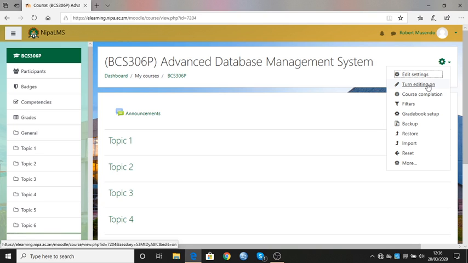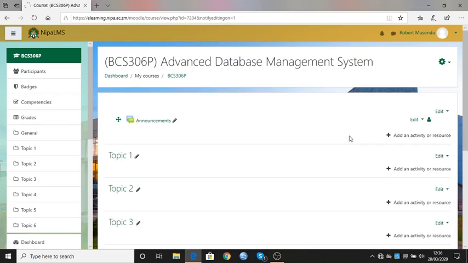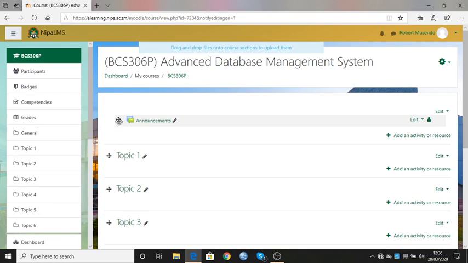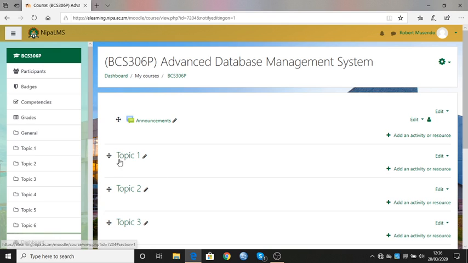Once I've done that, you will notice some changes, like a plus sign appended to each and every item, which was not there earlier on. Now I will come to the first topic. By default, Moodle gives it Topic 1. So I will click where it's written edit, click on the arrow and select edit topic.